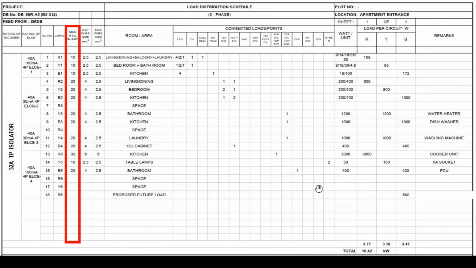So these MCBs are the final circuit protecting component, and typically lighting circuits would have 10 amps or 16 amps, depending on the application, depending on the project specs, depending on the load that you are connecting to this one. But usually you would decide in a certain project whether you want to use 10 amps or 16 amps for the lighting circuits. Power circuits are usually 20 amps.